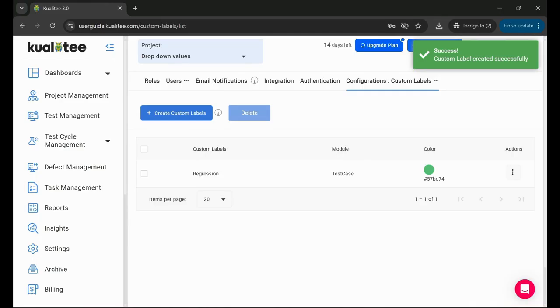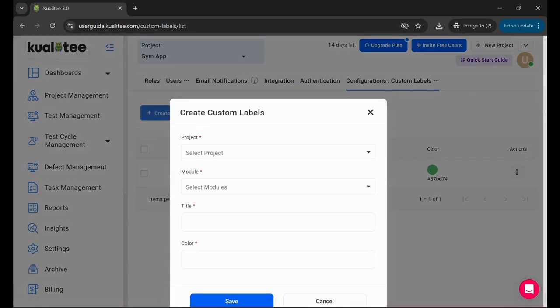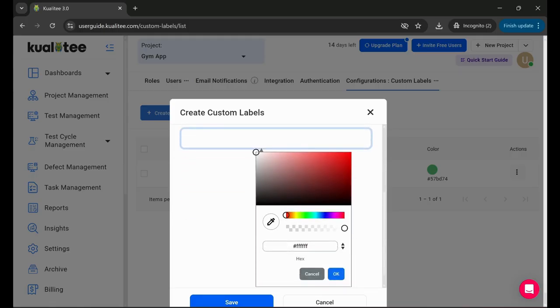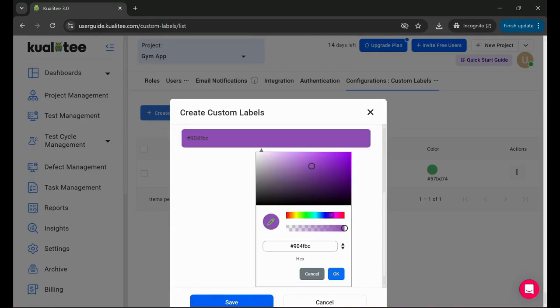You can create as many labels as you need, for example, performance, accessibility, functional, and so on, each label with its own color. You can also create a new custom label, for example, for the Shim app project, the defect, and mention that it is an accessibility issue, and we can set the color to violet.